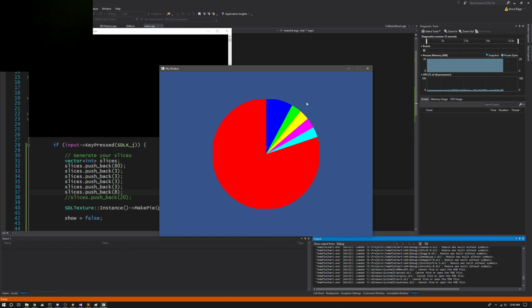Blue, green, yellow, so that's red and green. Magenta, that's red and blue. And then the cyan, that's blue and green. And if I add more colors, which I'm going to, I'll be able to have more slices. So as many colors as I can think of, that's how many slices I can have. That's beautiful. It works, guys.